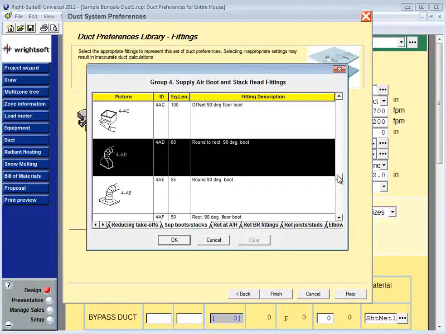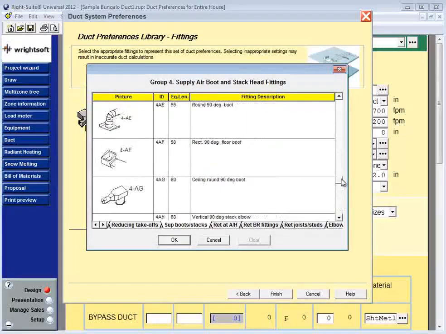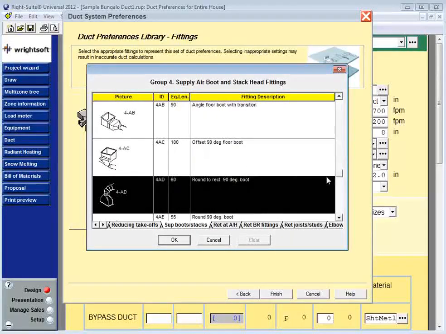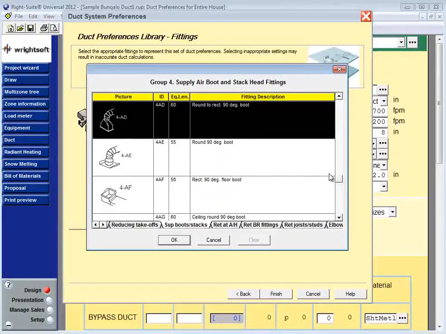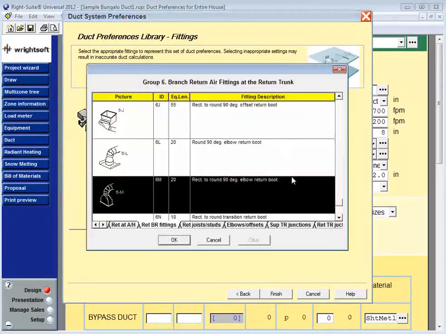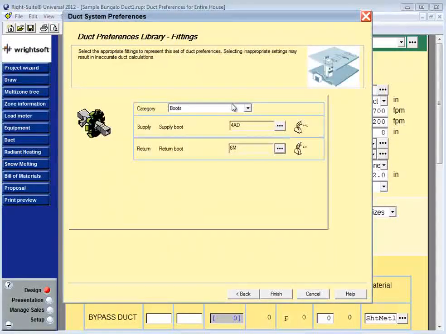If you cannot find a picture of the boot that you use, or whatever type of fitting it is you use, we recommend that you find something of a similar equivalent length. Look at the manufacturer's materials for whoever it is you buy that particular fitting from. They may have a rated equivalent length for that fitting that you can use. If the picture doesn't match but the equivalent length does, that's ultimately all that matters. So I'm going to click OK. That'll be my supply boot. I could do the same for return boot, and so on for each of these types of fittings.